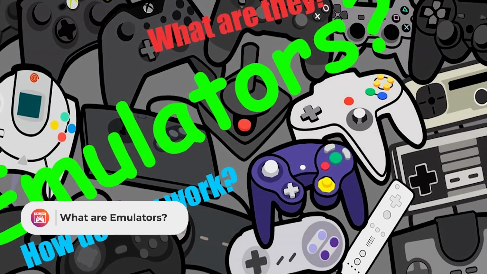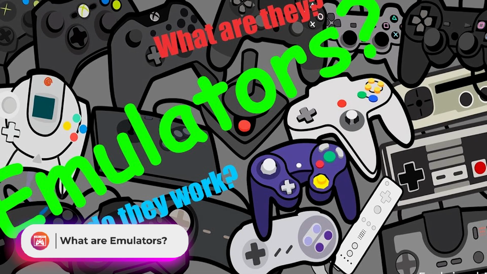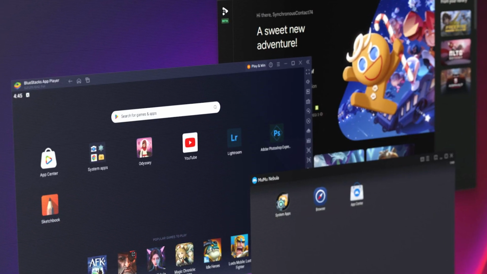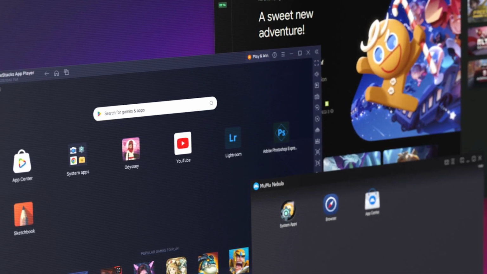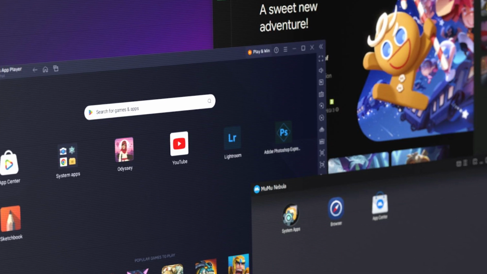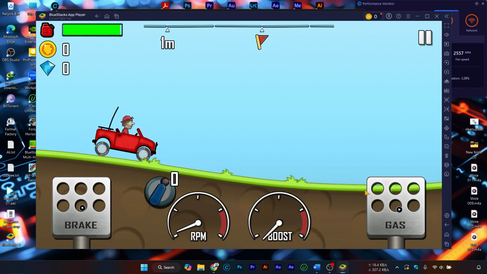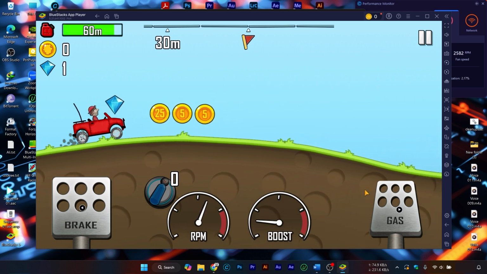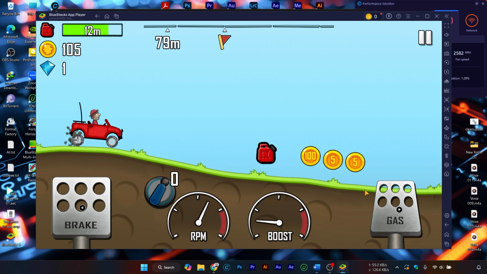What are emulators? Before we dive into the steps, let's quickly cover what emulators are. An emulator is a software application that mimics the functionality of a mobile device on your computer. This allows you to run mobile apps and games on your PC, giving you access to a larger screen, enhanced performance, and more precise controls. Emulators essentially recreate a mobile environment on your PC while harnessing your computer's processing power.